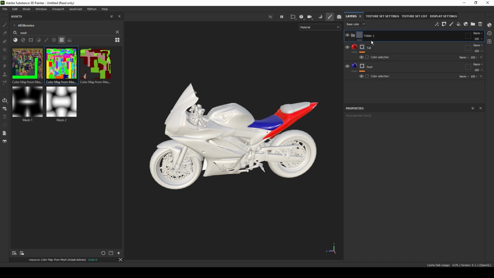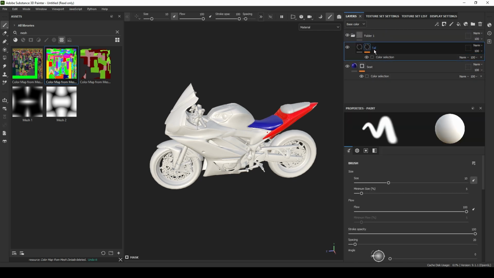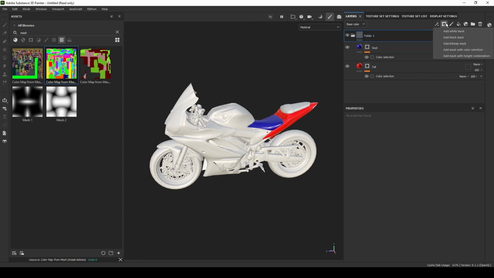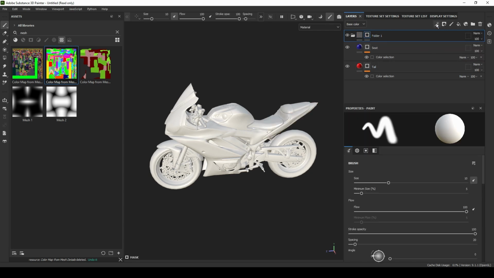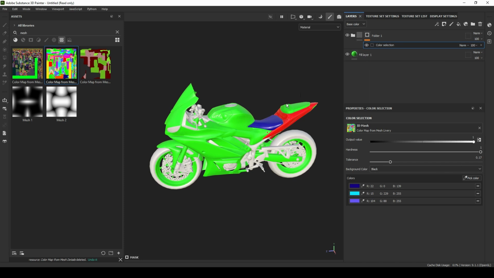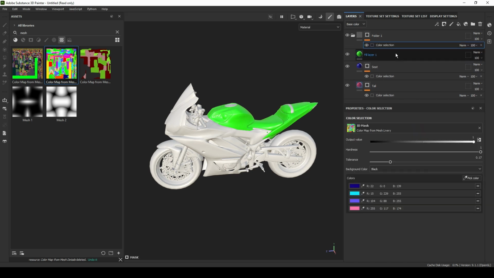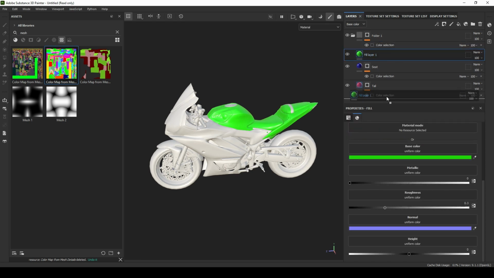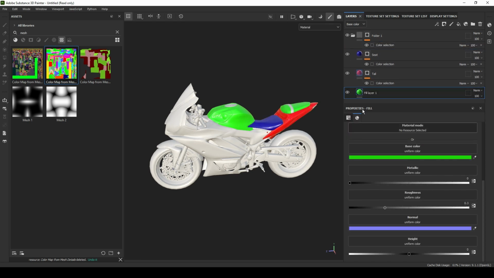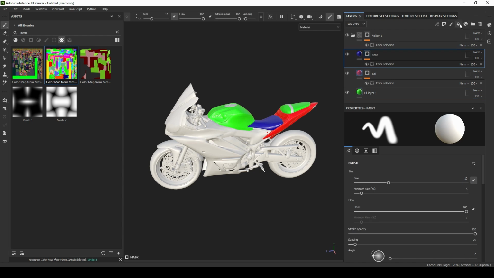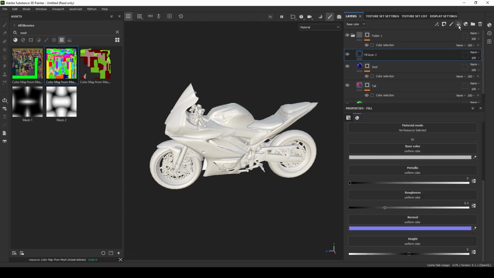To keep things clean, I create folders for different parts. Each folder gets its own mask, which is great if you want to separate metallic and non-metallic areas, for example. Then I can drop layers inside each folder to build up the texture even more. If you've never tried this technique before, give it a go. It makes the entire texturing process in Substance Painter faster, cleaner, and honestly, way more fun.